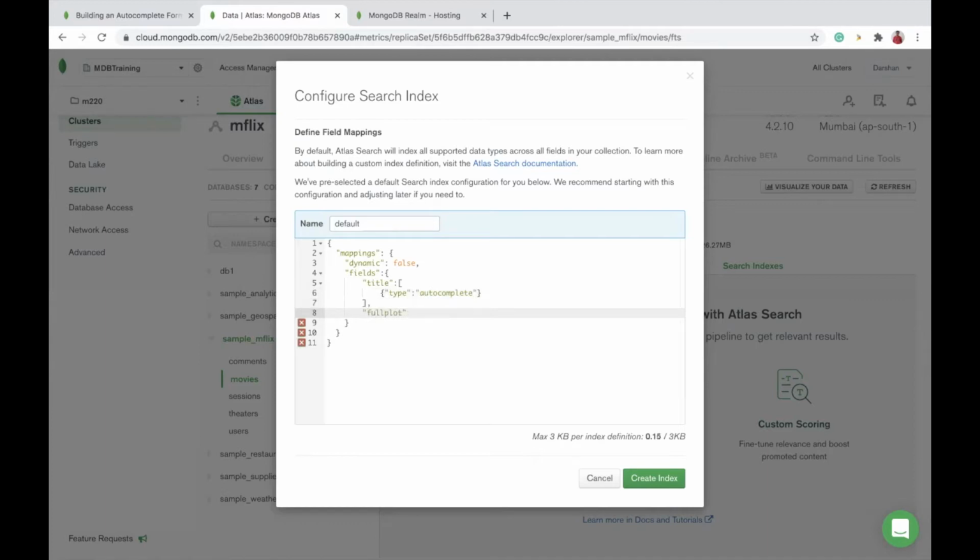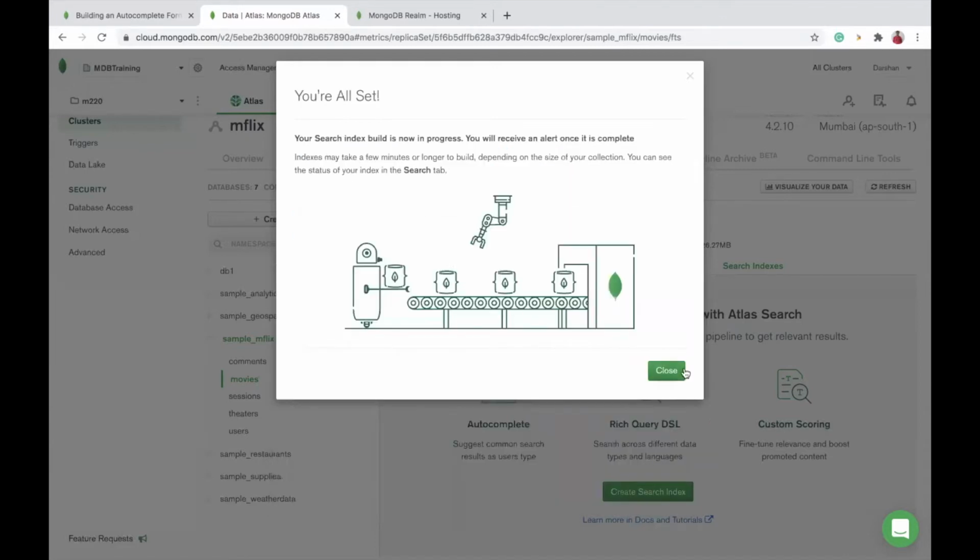And the next field is fullplot. Fullplot will have information about movies, just like a summary, and this type will be string. Once I close this, this is my index definition, and this is the name of the index. If you mention anything other than the default, while writing your aggregation query you should mention the name of that particular index. So I am leaving it as the default.